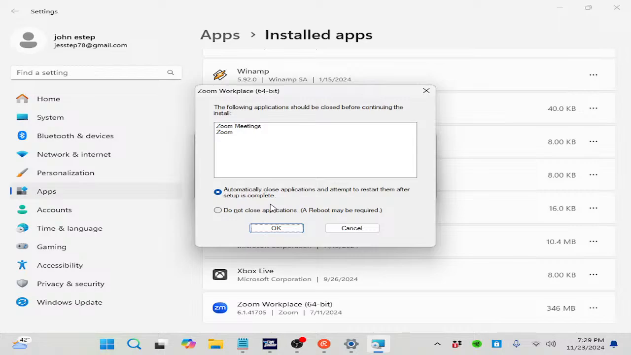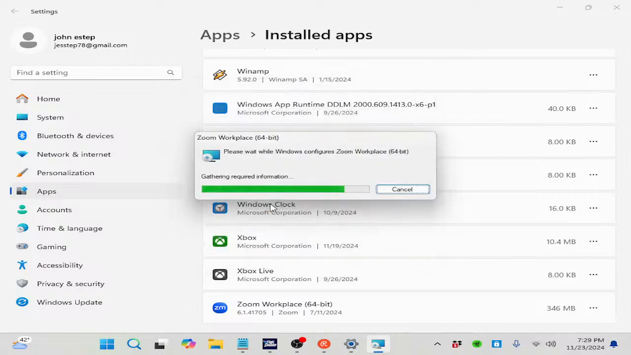Zoom workplace 64 bit dialog. OK button. Cancel. Automatically close applications and attempt to restart them after setup is complete. Radio button checked. Alt plus C. Zoom meetings install. The following applications should be closed before continuing. Zoom meetings. Okay, yeah, I ain't worried about that. OK button. Zoom workplace 64 bit dialog. Please wait while Windows configures Zoom workplace 64 bit. Gathering required information. Cancel button.